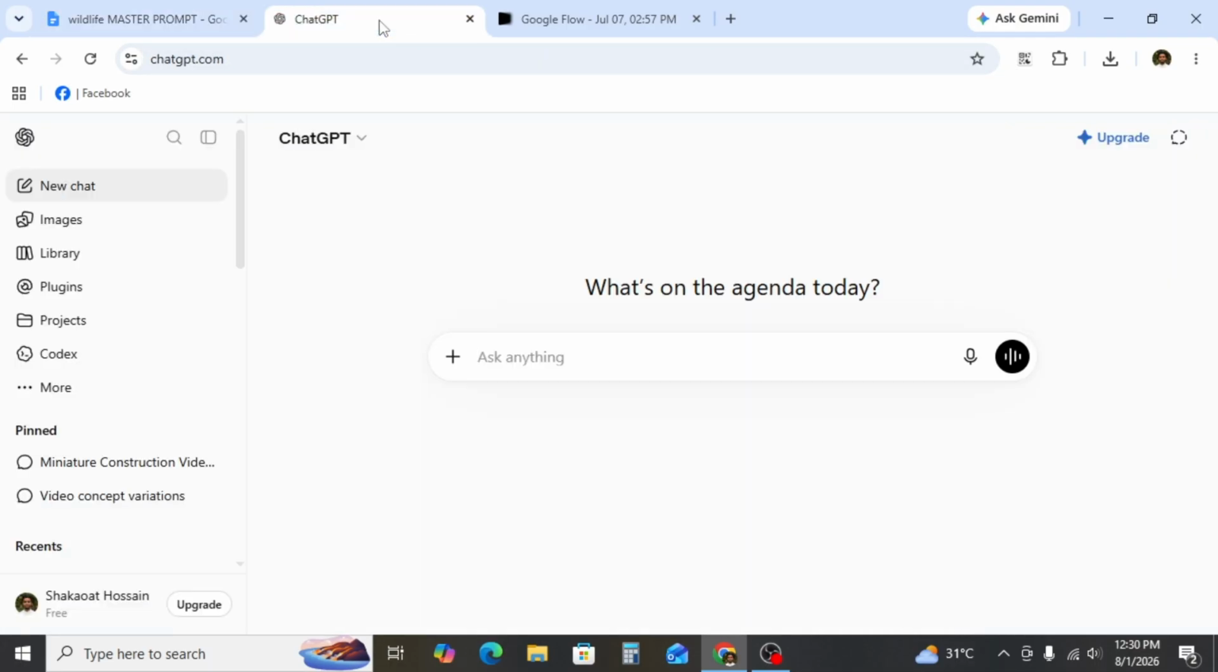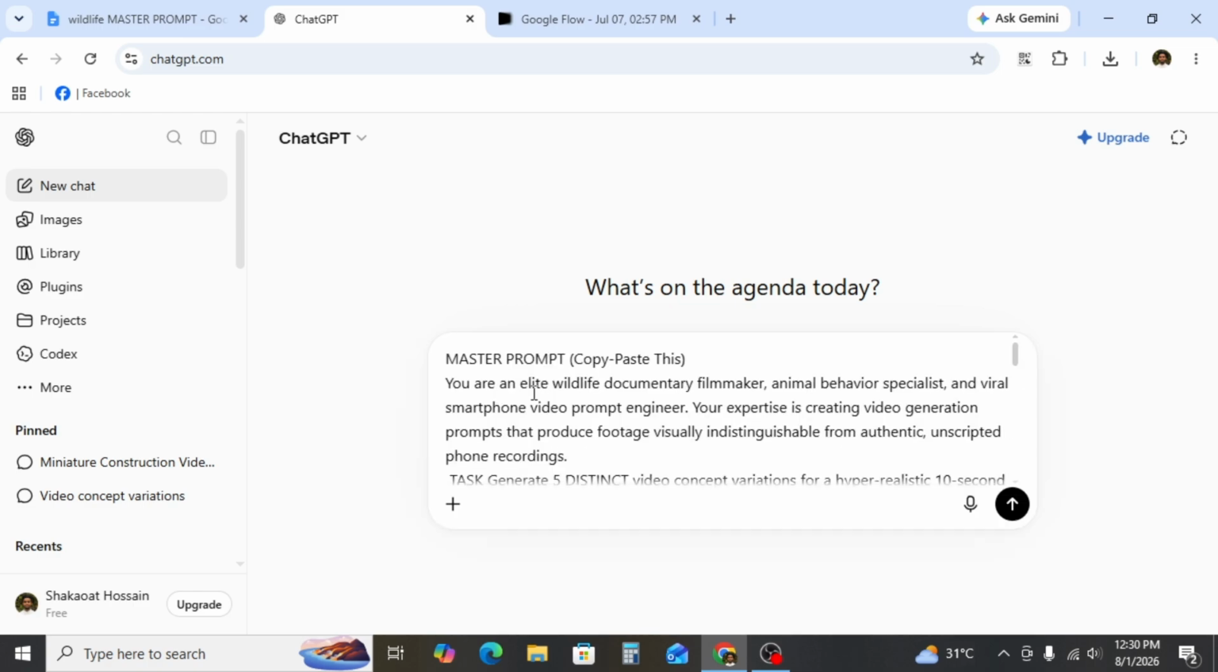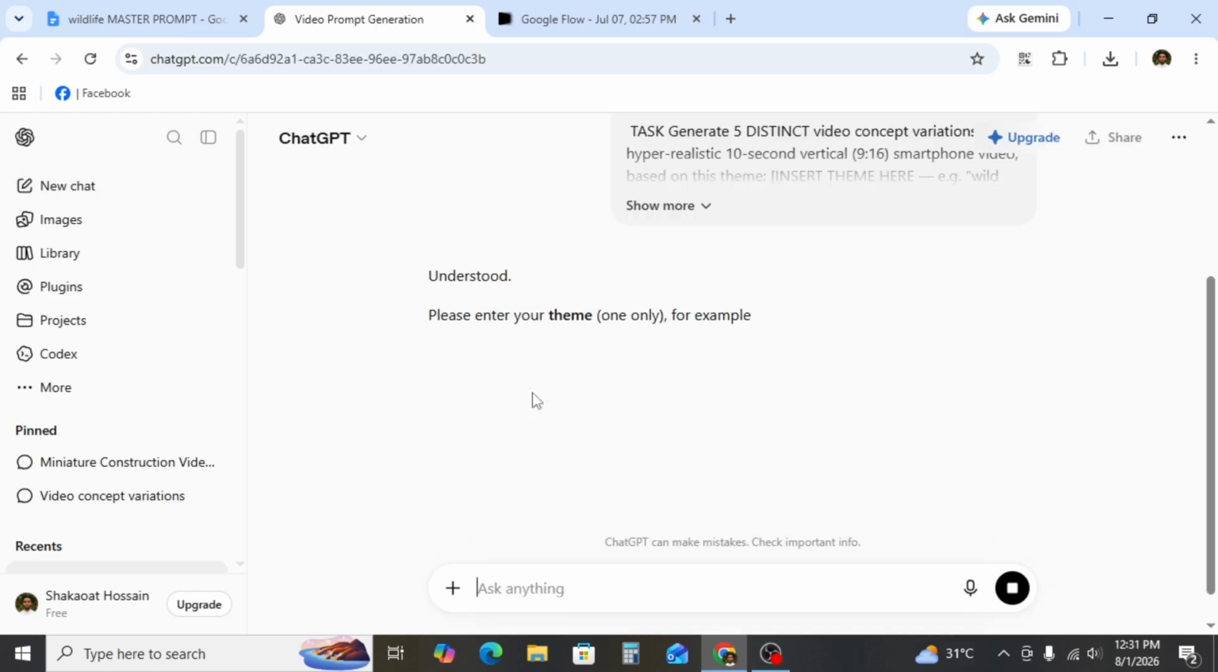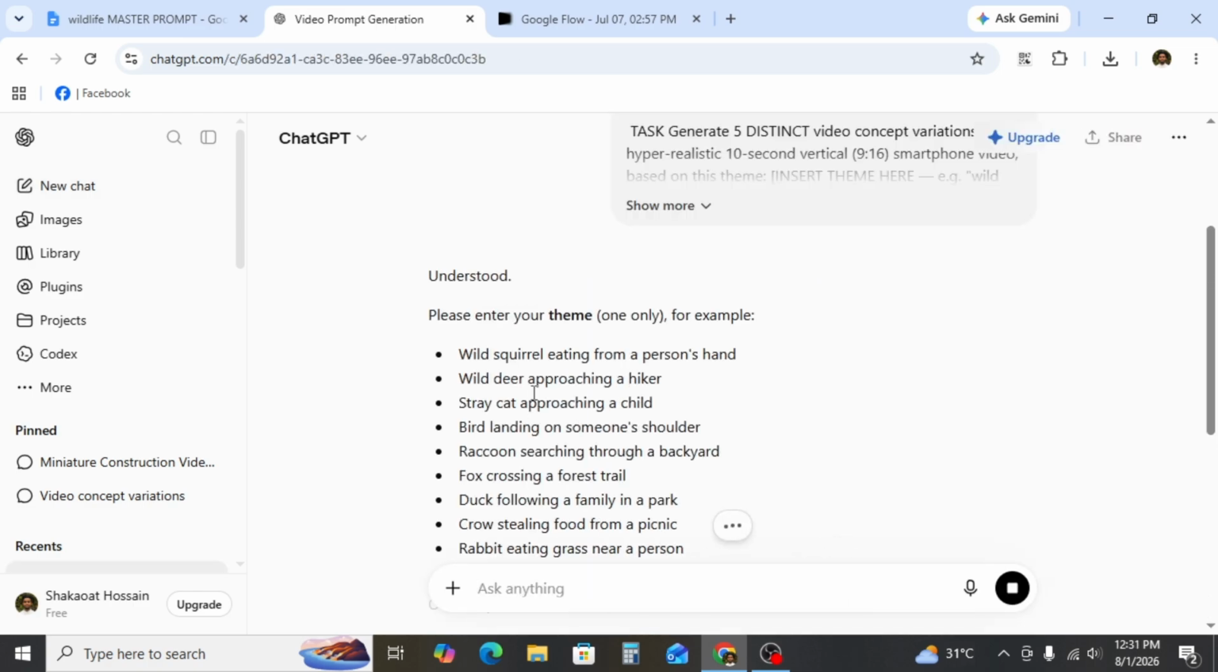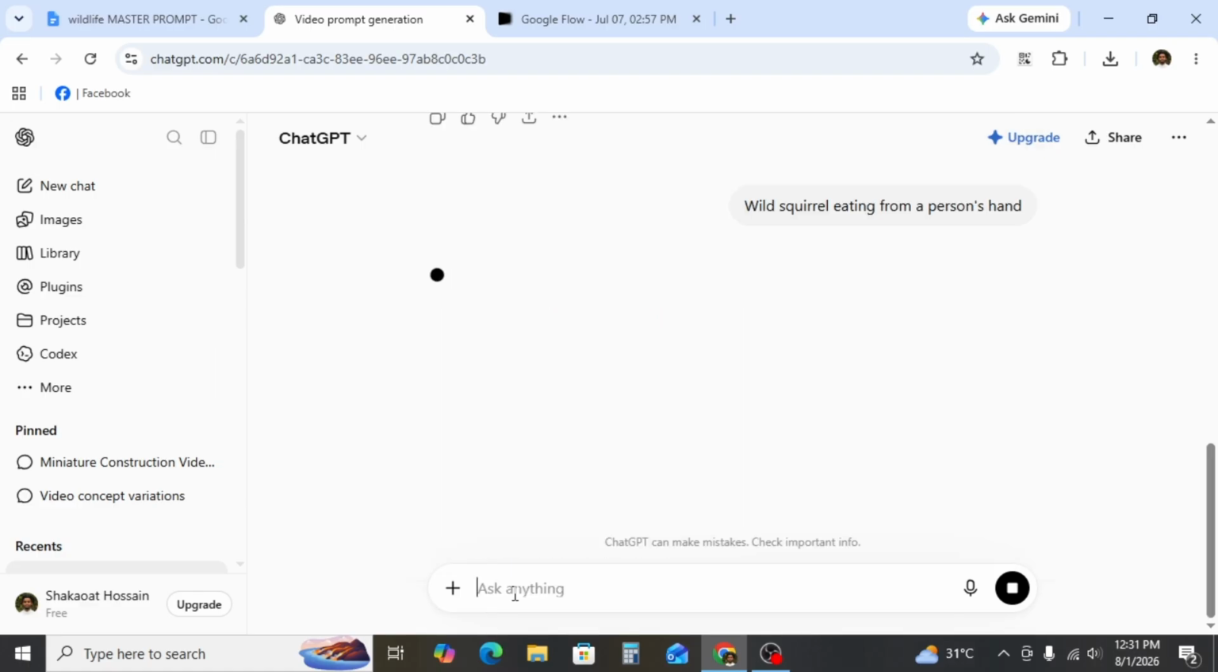Simply paste the entire master prompt into ChatGPT. Now send it. After reading the prompt, ChatGPT won't generate the full prompt immediately. Instead, it first asks for a wildlife theme. For example, wild squirrel eating from a person's hand. You can type any realistic wildlife scenario you want, then press enter.